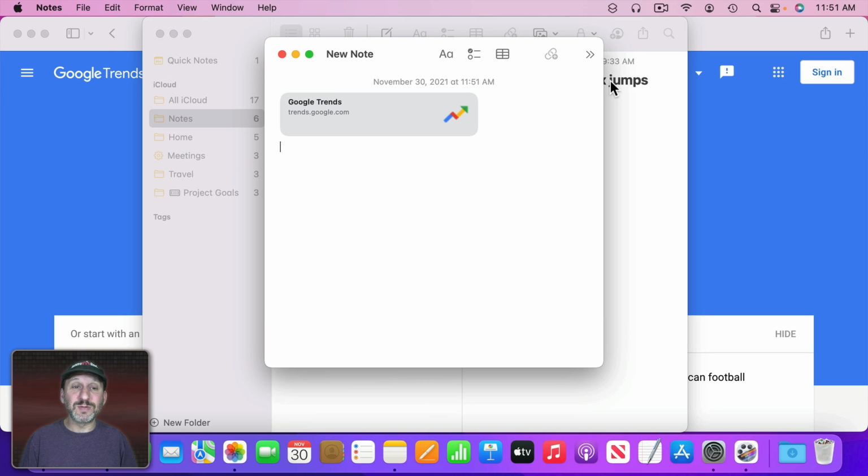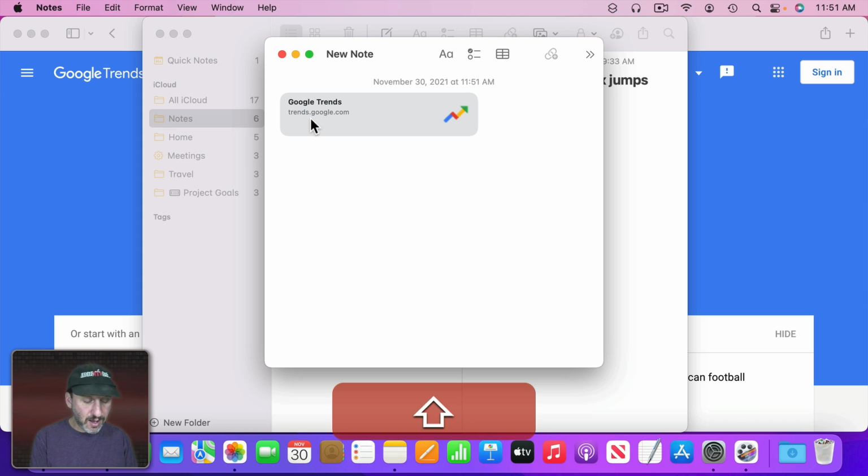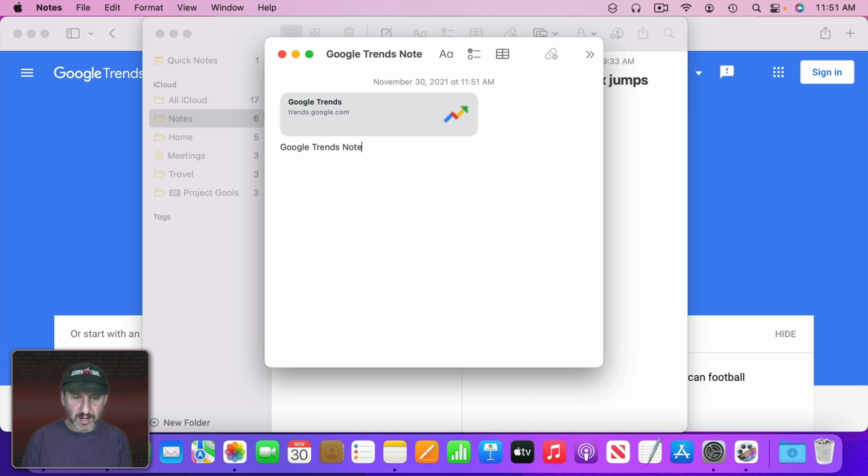Quick Note in Notes. And you can see I didn't have one before. Now it says I have one Quick Note, and it adds the link to this note. So this is very important. The link must be in the Quick Note for this to work. So I'm going to actually type some text here and say Google Trends Note. So it has kind of a title. And there I'll add a note like that.